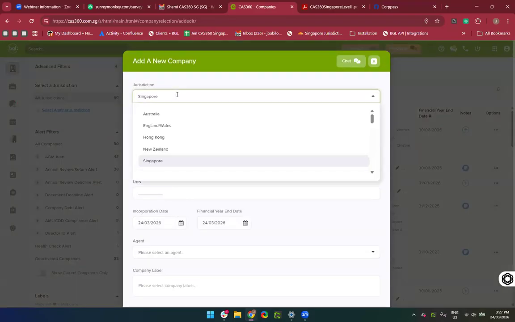Here it will prompt you to select the jurisdiction. In CAS 360, we have multiple jurisdictions. These are the main ones where we have electronic integrations with the digital government agency. For Australia, it will be ASIC. England will be Companies House. Currently, for Hong Kong, we don't have it at the moment. We also have New Zealand, and for Singapore, it's ACRA.